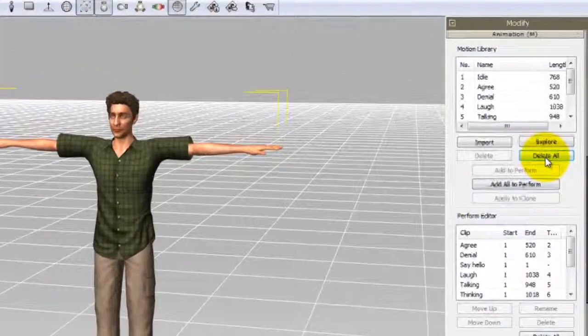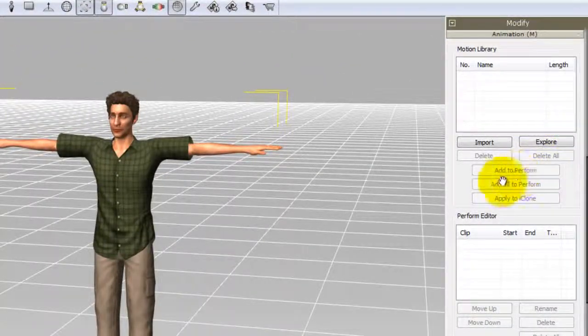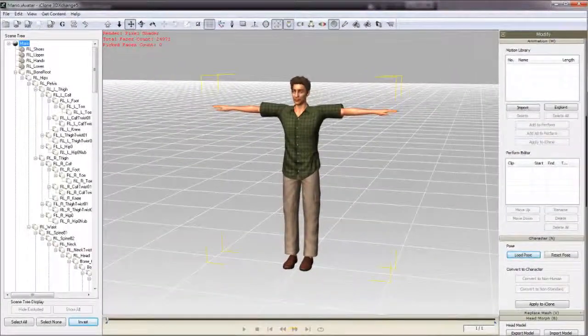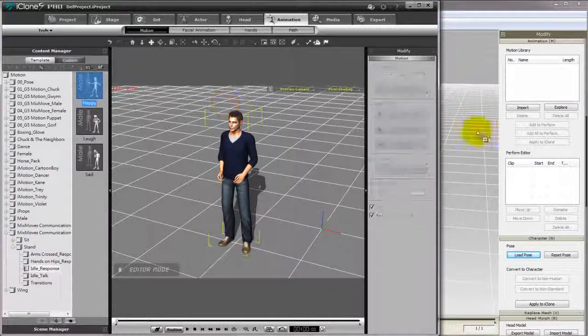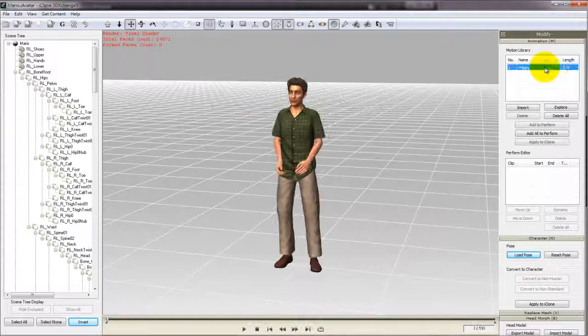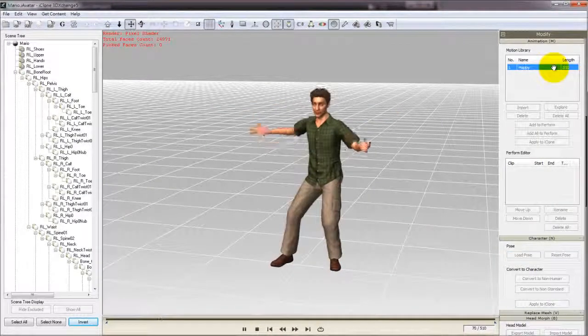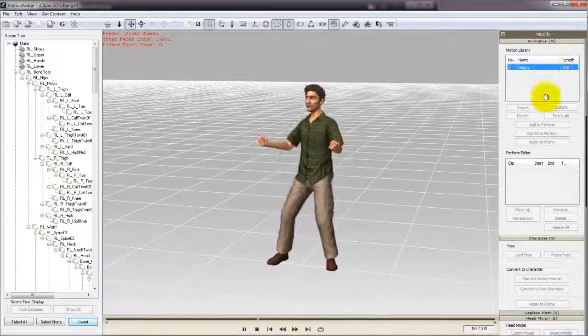In this case, I'm going to delete Mario's original persona motions and import one from the Mixed Moves 200 Communication content pack. Once you do that, you can simply import the other motions by clicking and dragging them from your content manager in iClone, and then double-click them in the motion library in 3D Exchange to preview them on your character.